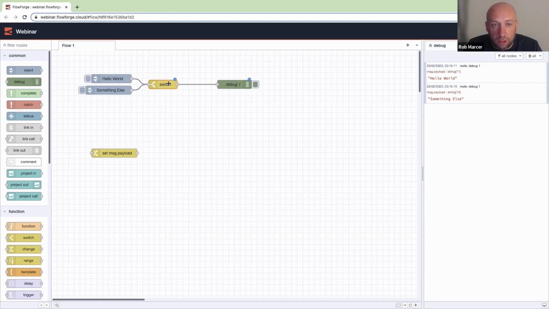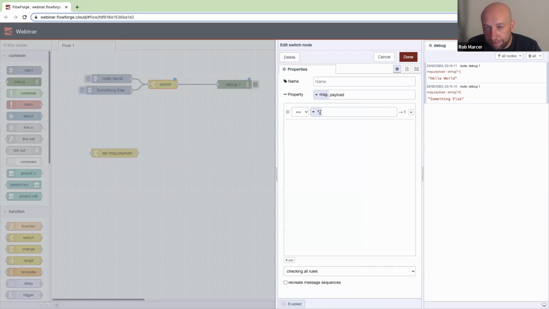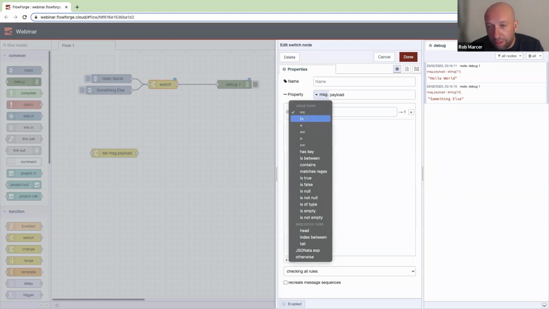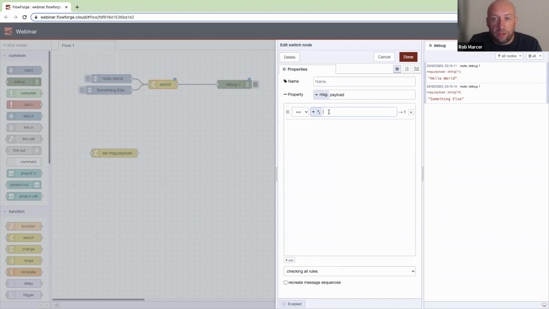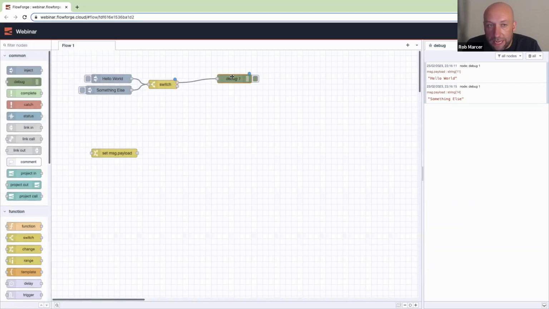So let's double click on this switch to have a look at what we can do with it. In here, we're basically saying message property, does it equal something? We have all different sorts of operators: not equal, less than, etc. So what I'm going to do here is, does message.payload equal hello world? Okay, and then I'm going to add an otherwise, so anything that doesn't match that. Okay, so I'm going to press done. What we'll now see is we've got two outputs on here. So the equals hello world is going to come out this way, and the otherwise is going to come out the lower way.